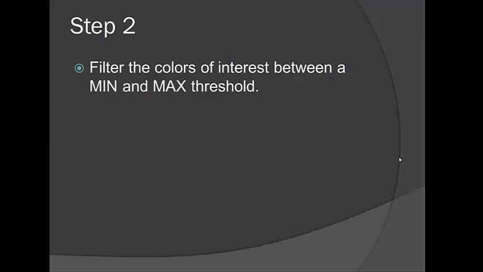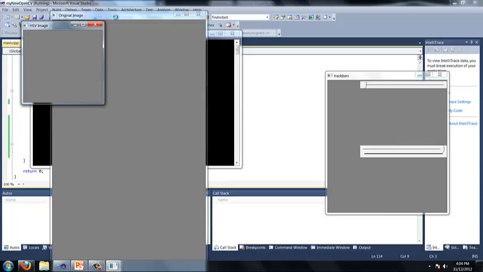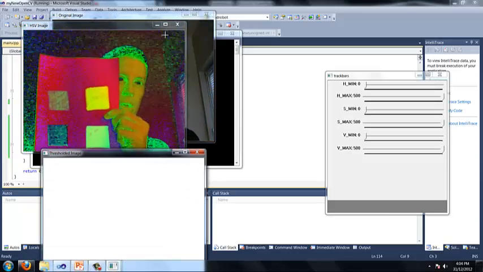Now that we've converted to the HSV color space, we can take this image and we can filter out the pixels between a minimum and maximum value of their HSV values. And I'm going to show you what I'm talking about here. I'm going to build the project again and rearrange a few things here.